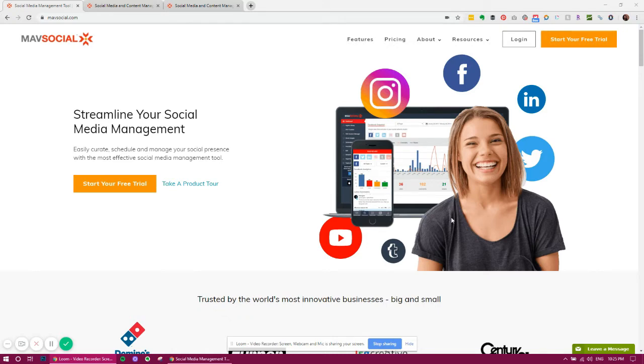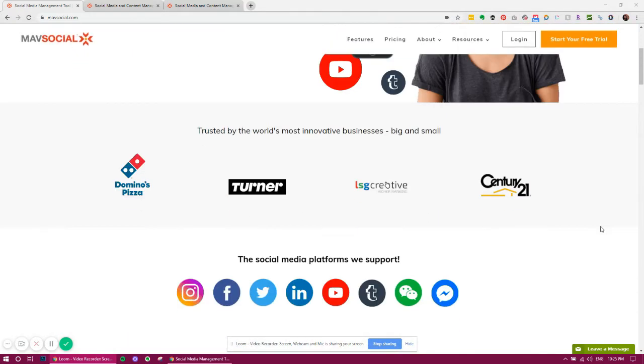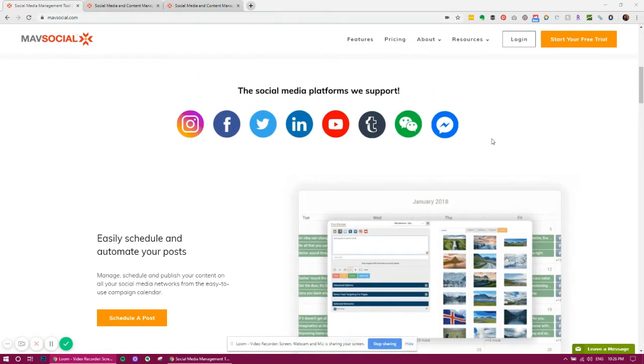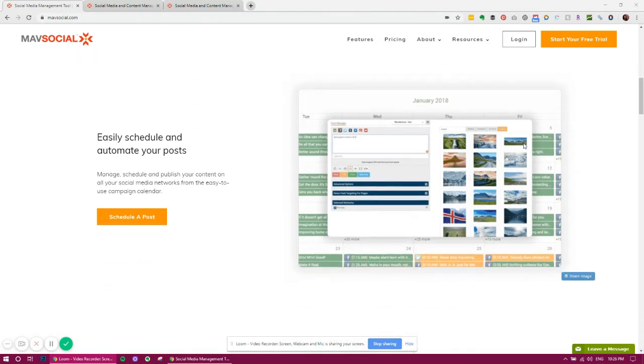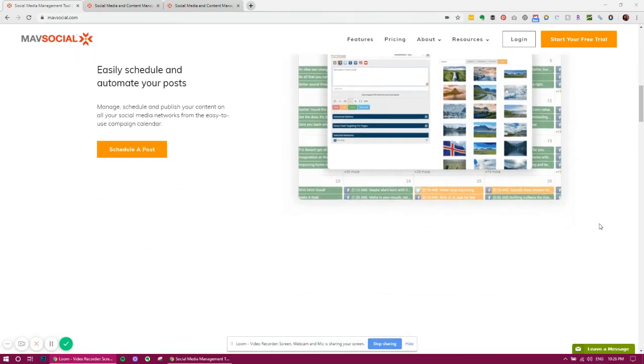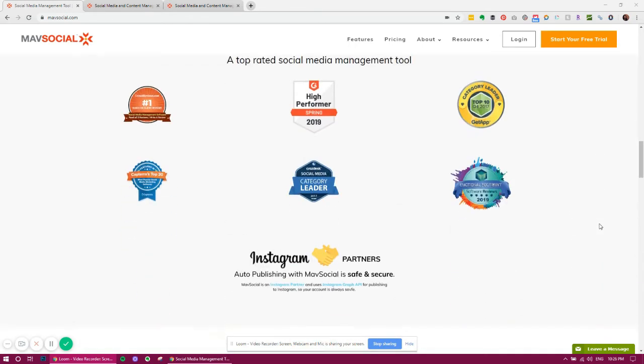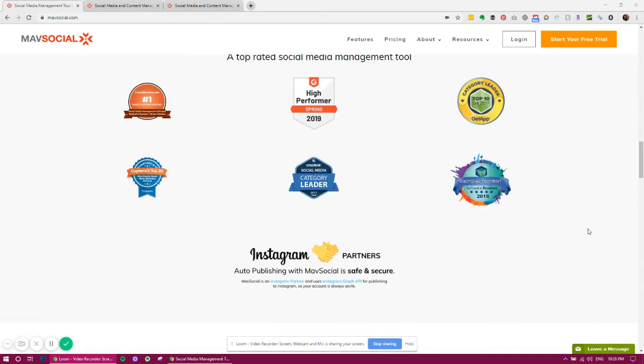This is Mav Social's website. They support Instagram, Facebook, all of these. I think this is WeChat and Messenger. This is what it looks like, and I'll show you what it looks like from my account side. You can engage with people, so it's not just scheduling, it's full management.